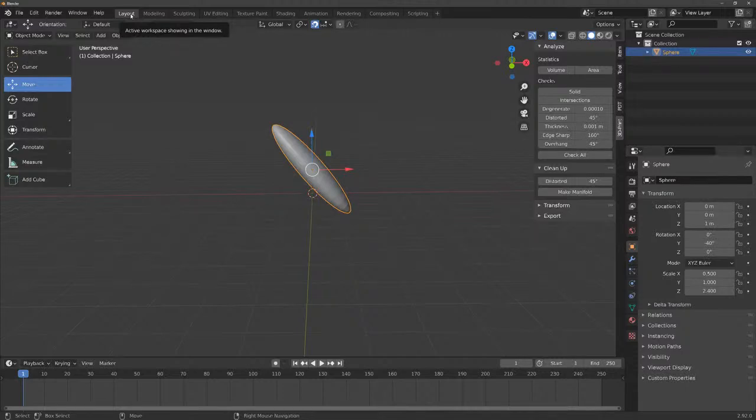But Blender is a really capable program and definitely rewards the time that you put into it.